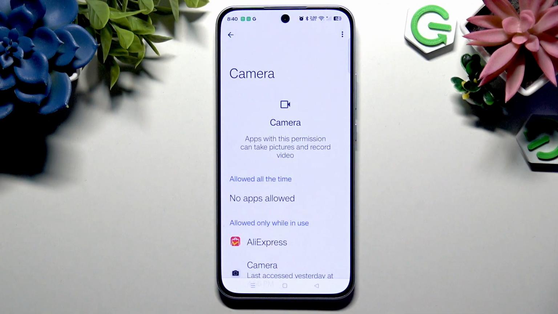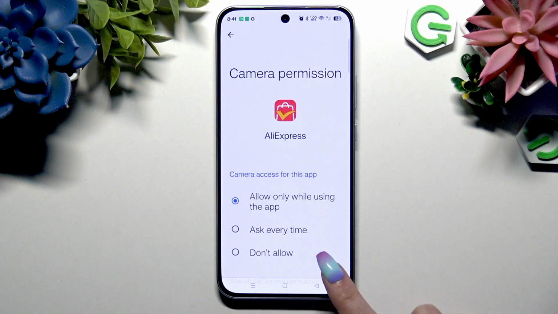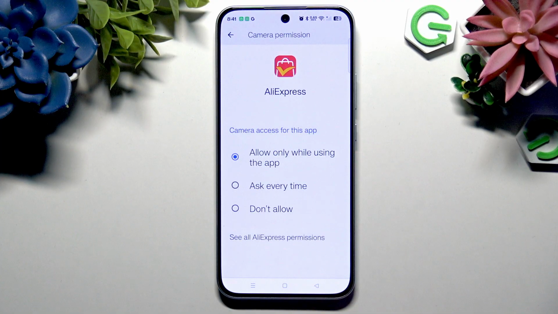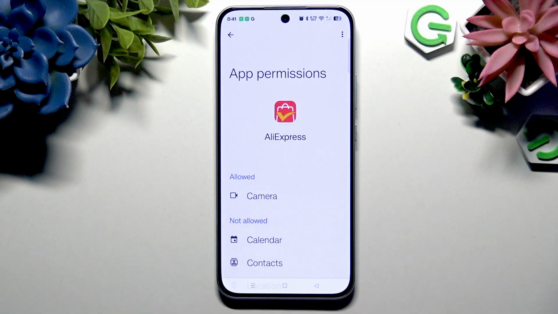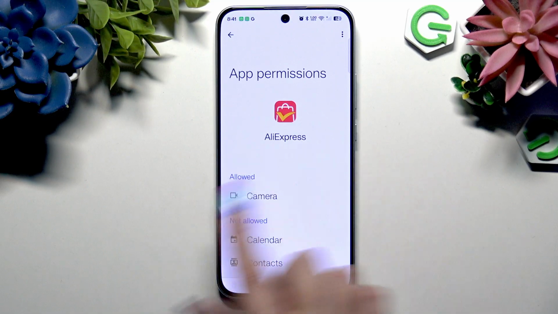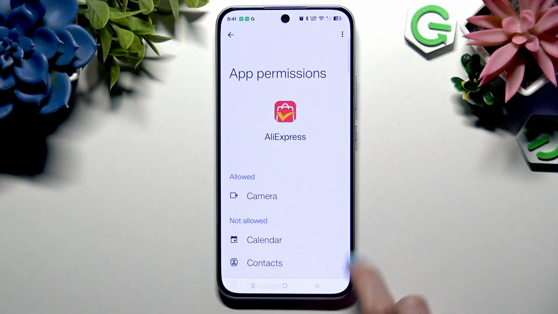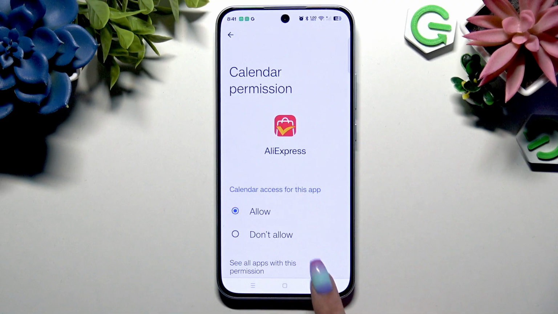to change it in seconds, but you can also pick any feature and then look for an app you wanna manage. Click on it, scroll all the way down and click on this tiny text at the very bottom, see all permissions. This way you can manage all of them only for a chosen app the same way.